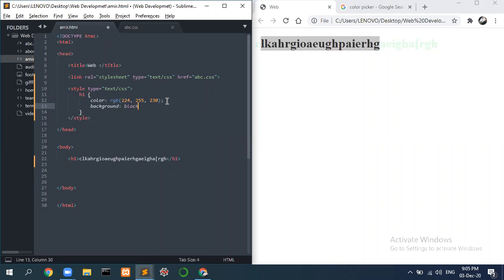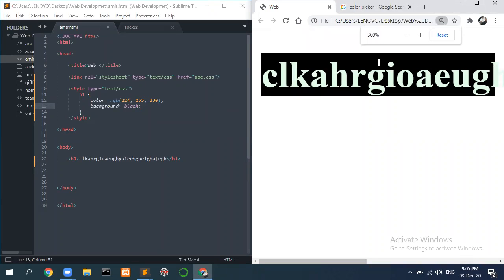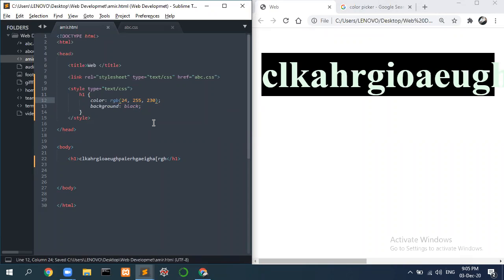Background black, and save, refresh. So you all can see this color. And once I customize these colors, say I feel the red is too much, I'll decrease it to say 24 only. So you see the blue has increased, and the green is having the maximum limit, that is 255.